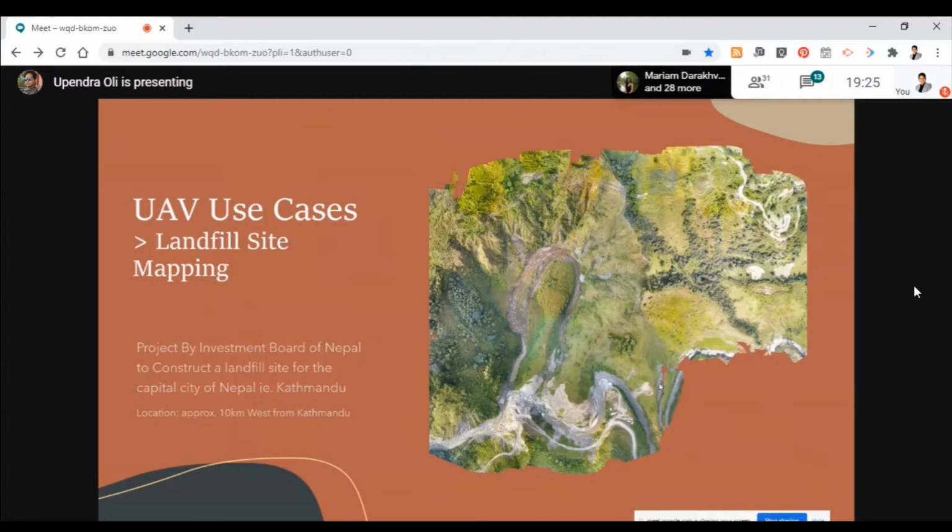Landfill site mapping is a project by the Investment Board of Nepal that we were doing in 2016. It is the landfill site, a newly proposed landfill site at that time, and the government wanted to construct the landfill site at that area. And we got the opportunity to map the area and get the topographical map of the area, and provide them the cut fill volume calculation, and which land is inside their territory and which land is not, and which land needs to be bought, or which land is already theirs. This kind of output and these distinctions were provided as an output.